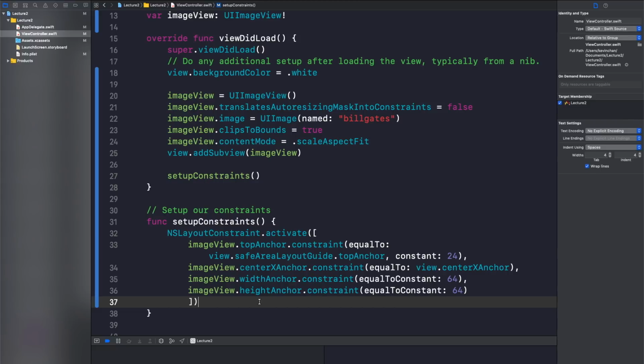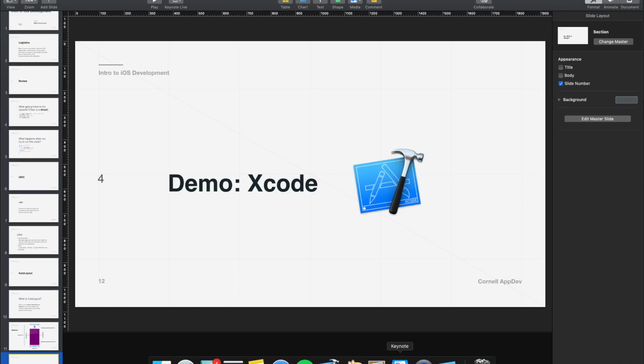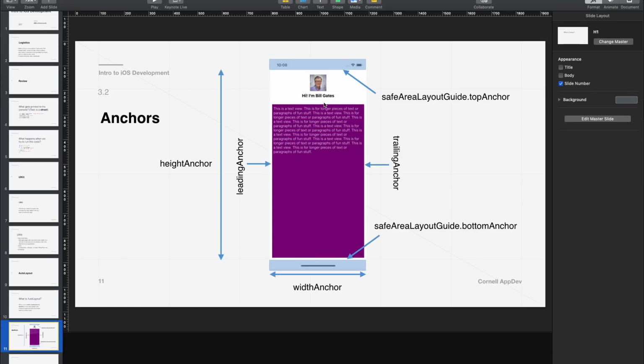For the top anchor, why did you put safe area layout guide? Let me go back to the keynote. Whenever you want to constrain your views relative to your view controller's view, top anchor or bottom anchor, you always should position it relative to the safe area layout guide's top anchor and bottom anchor.